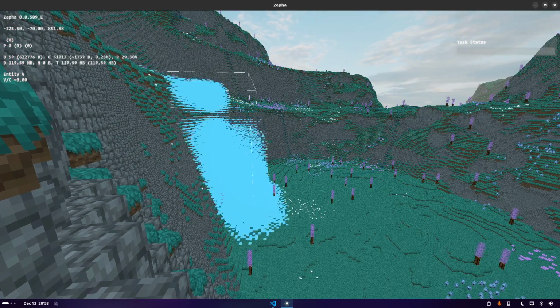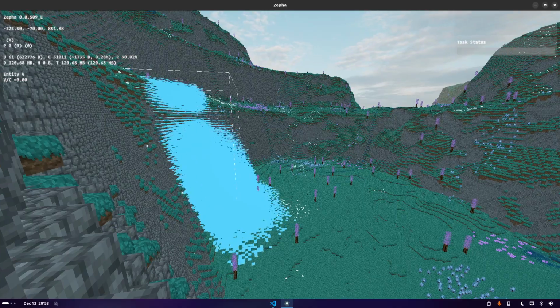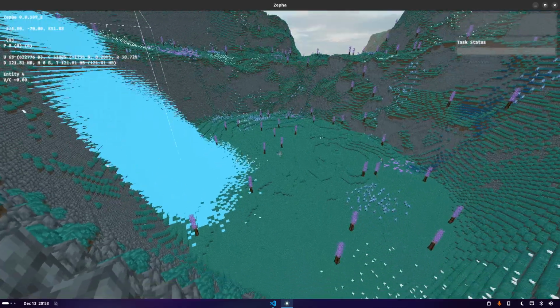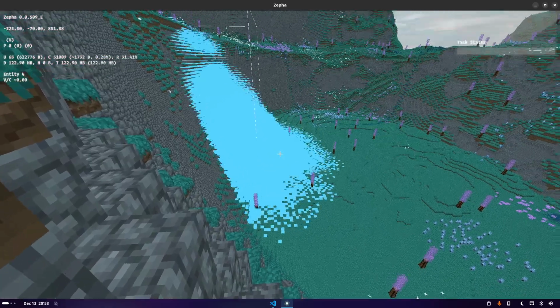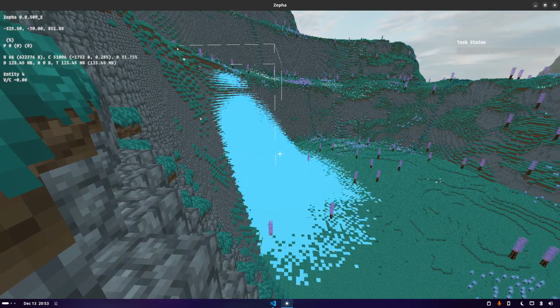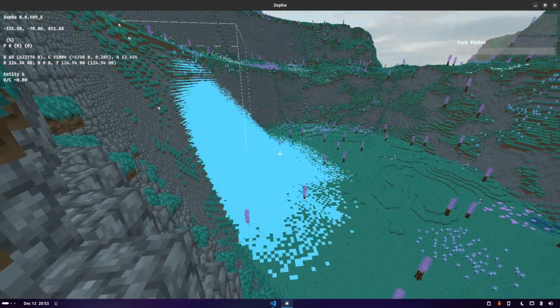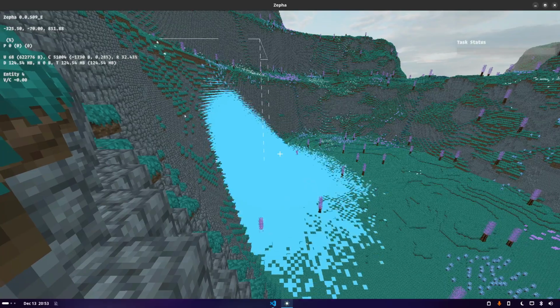So the frame rate's definitely going to chug, but it should eventually stabilize a little bit, because at the very least, liquid simulation will stop when there's no potential places that it can move to, which will happen when there are multiple layers of water that exist on top of each other. The lower layers will stop simulating.